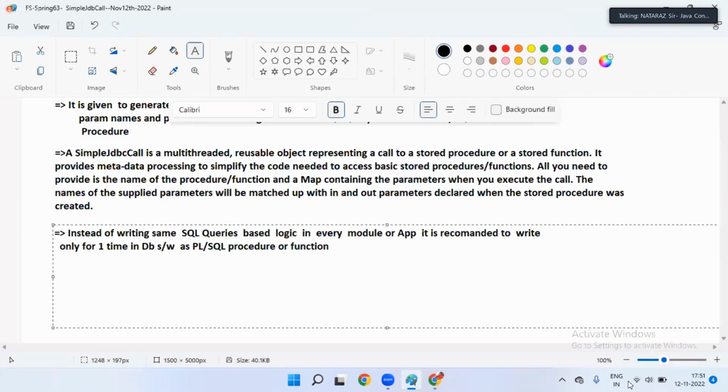Write it as a PL/SQL procedure or function in database software and use it multiple times, either in multiple applications or modules of a project. Guys, I hope you are convinced with me.